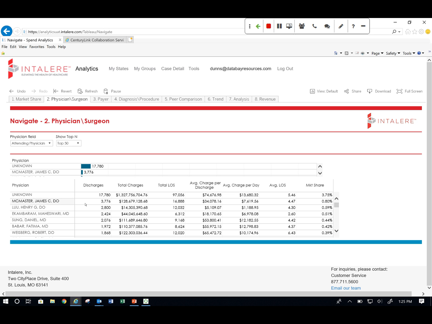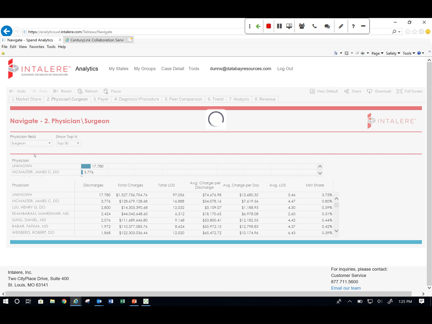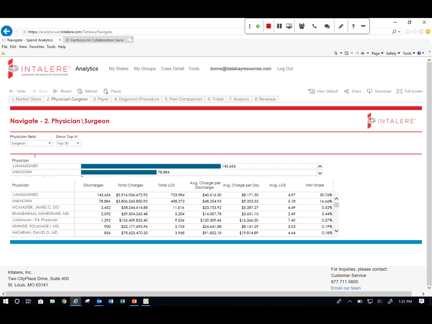So you can see that this Dr. McMasters has 0.8% market share for a single physician out of a pretty large geographic area. I can show either the top 50 or the top 10, and as I said, either attending, or I can switch that to look at the surgeon. Once again, this is an extremely large database, so it takes a few seconds to return the data, but generally it's pretty quick.